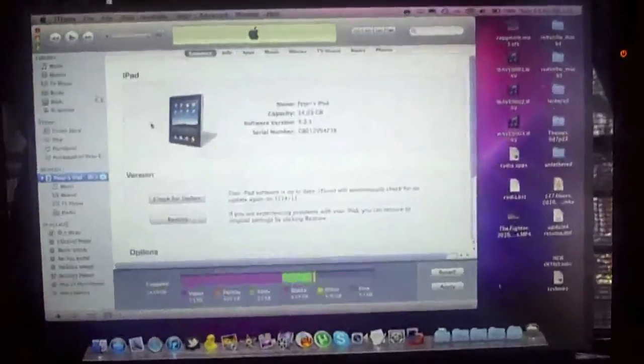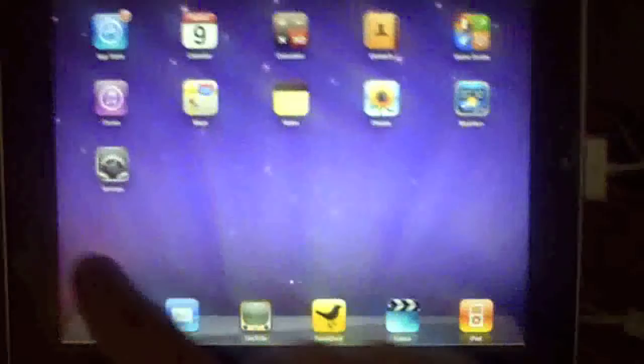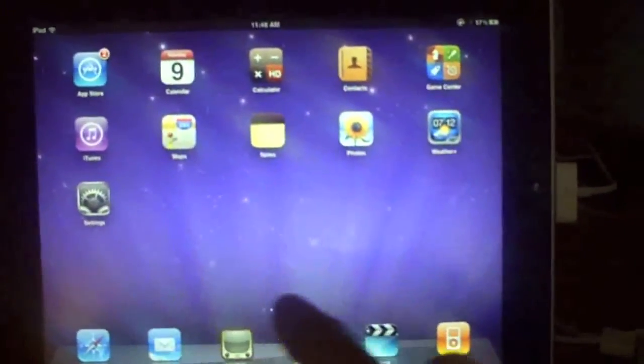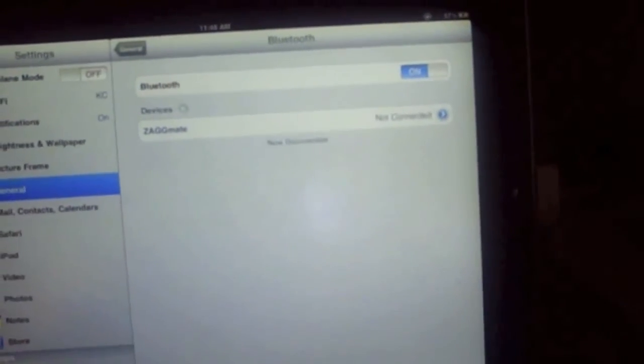Okay guys, the backup is complete, and now I'm ready to jailbreak my iPad. According to the reports, this will fix the Bluetooth issue that we had in the last jailbreak, where the Bluetooth appears to be unavailable. So I have to unjailbreak again because I want to use my iPad's Bluetooth. Let's see if it works now.